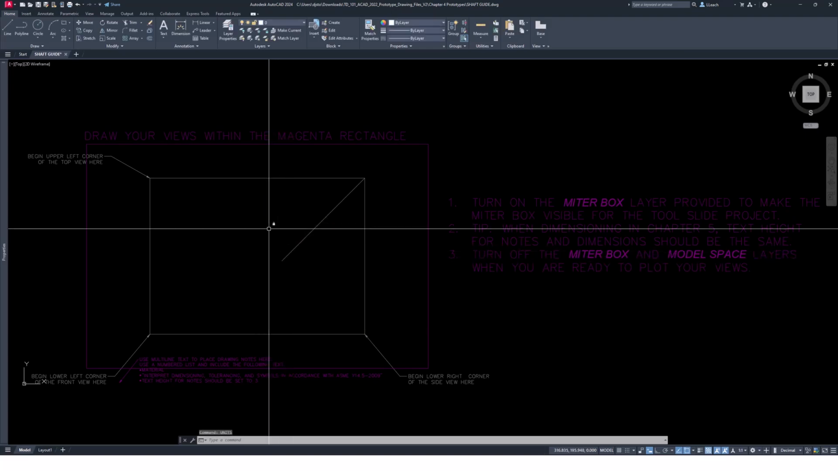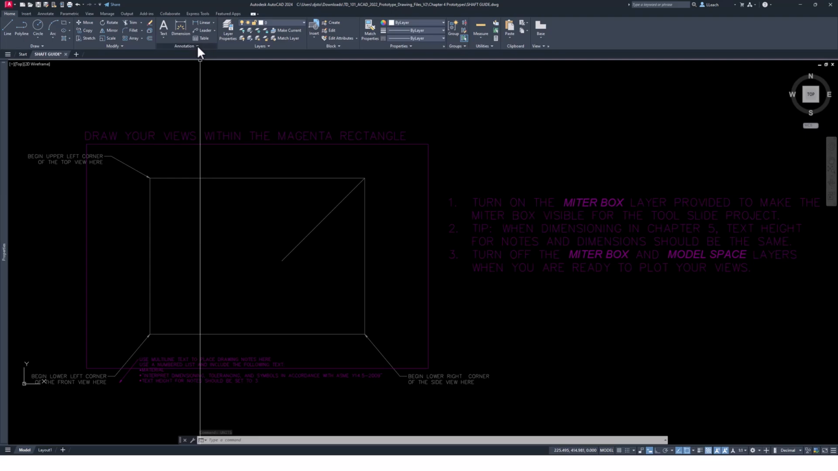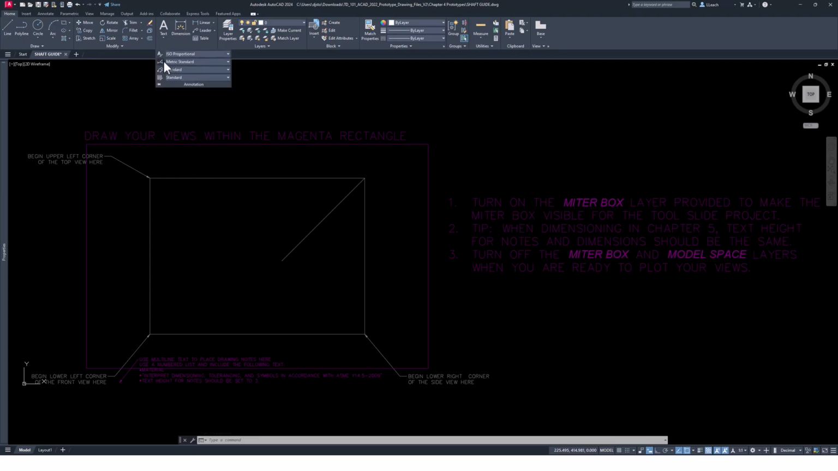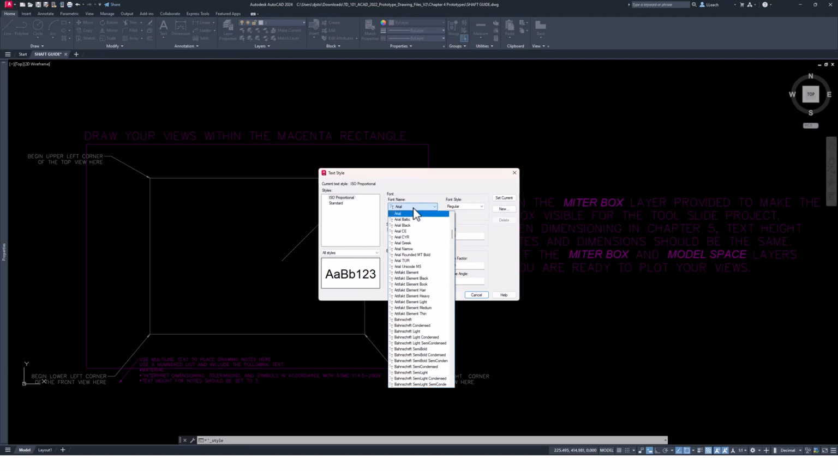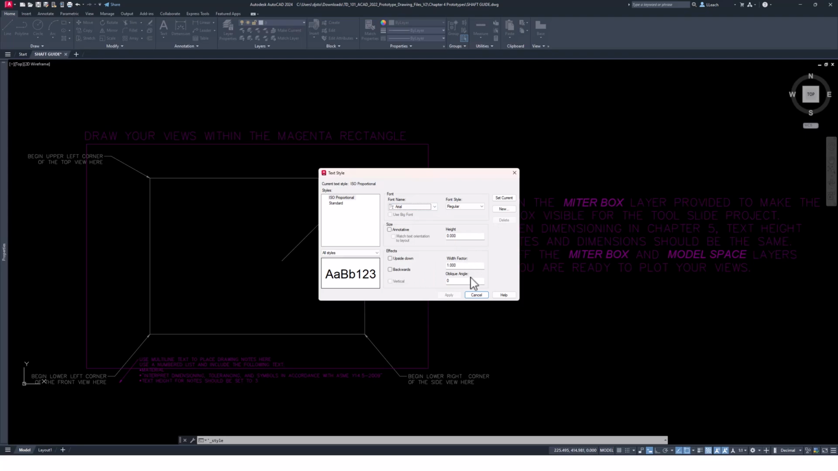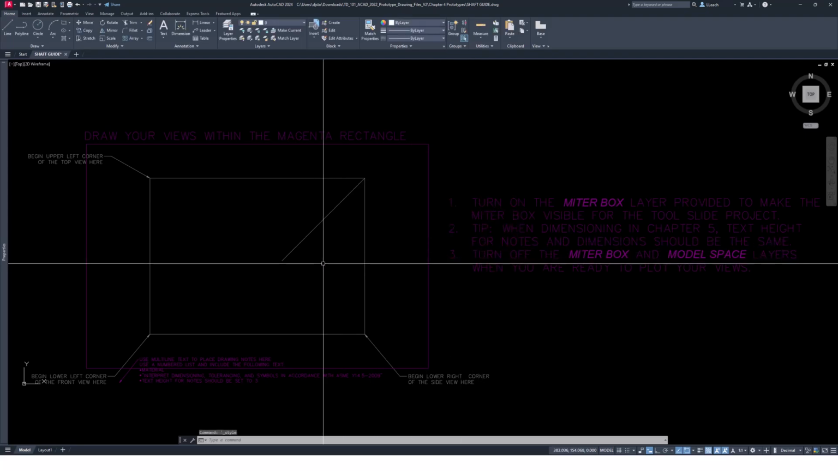Set text style font to Arial. So under the annotation, the arrow there, I'm going to click this first icon. And you can see that our font is already set for Arial here. So I'm just going to cancel out of this. So we're all good there.